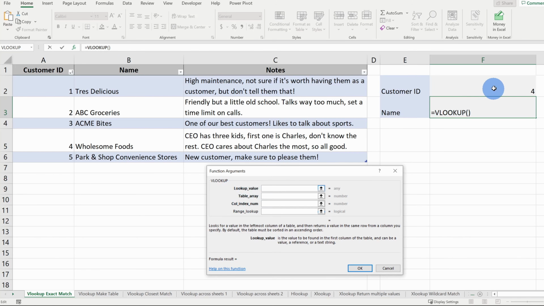And the lookup value, well, I want to look up customer ID number 4. So I'm going to click over in this cell, and that's now selected F2. That's my lookup value. We're going to look up 4. Right down below, here I can verify that it's looking up 4. Here it's showing me the value right here.